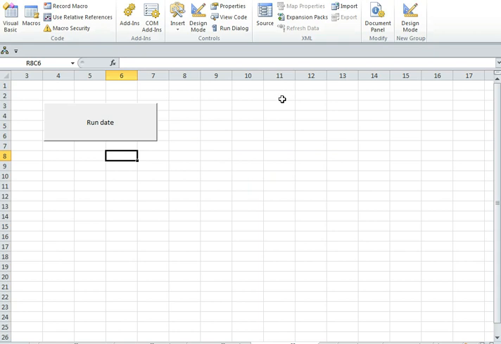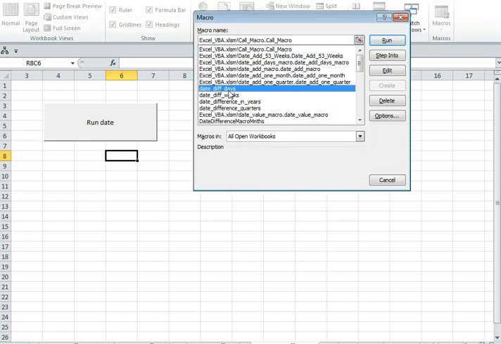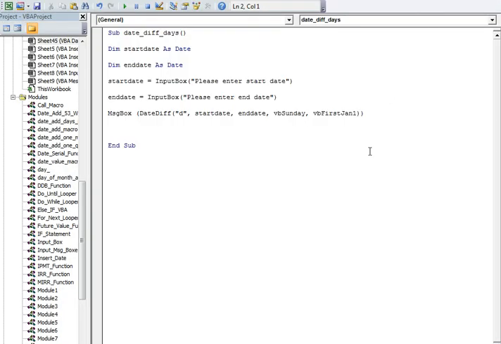If you want to go back to the code you created, you can go to the View button, click on the Macros drop down, click on View Macros, click on the macro you want, in my case DateDiff days, click on Edit, it takes you back to the VBA editor. And that's it for this lesson.